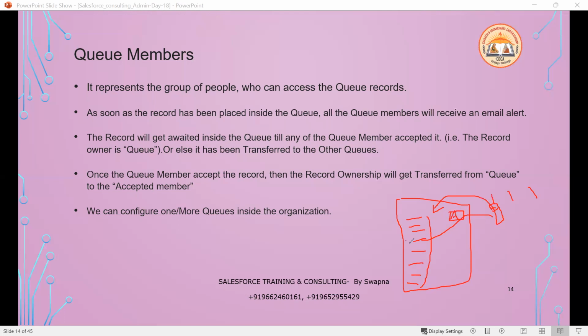When he selects this record and clicks on this accept button, that means I'm going to own it. Now the record has been transferred to this user. He is responsible for resolving this particular ticket.